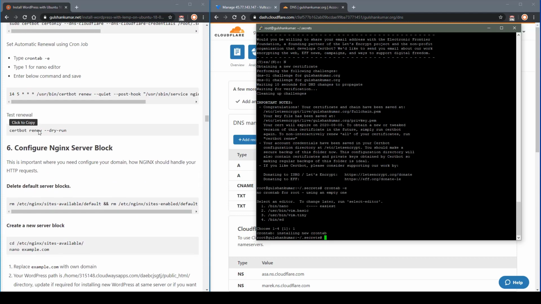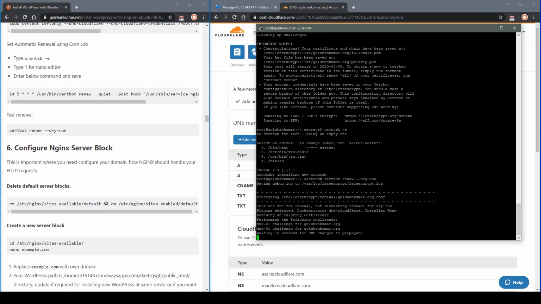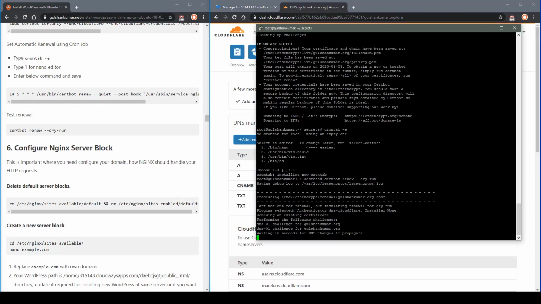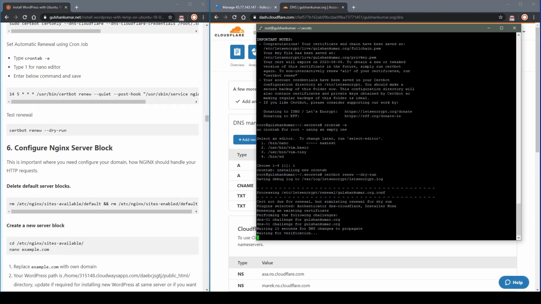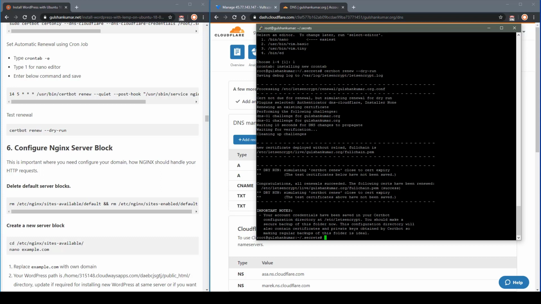After then I will test the renewal using dry run. So you can see that it will do some dry run process. It will again add some TXT records, and it will show whether certbot is able to renew my certificate or not. So it says yes, congratulations, the certificate was able to renew successfully in dry run mode. It's not the actual procedure, but yes, it's dry run mode.